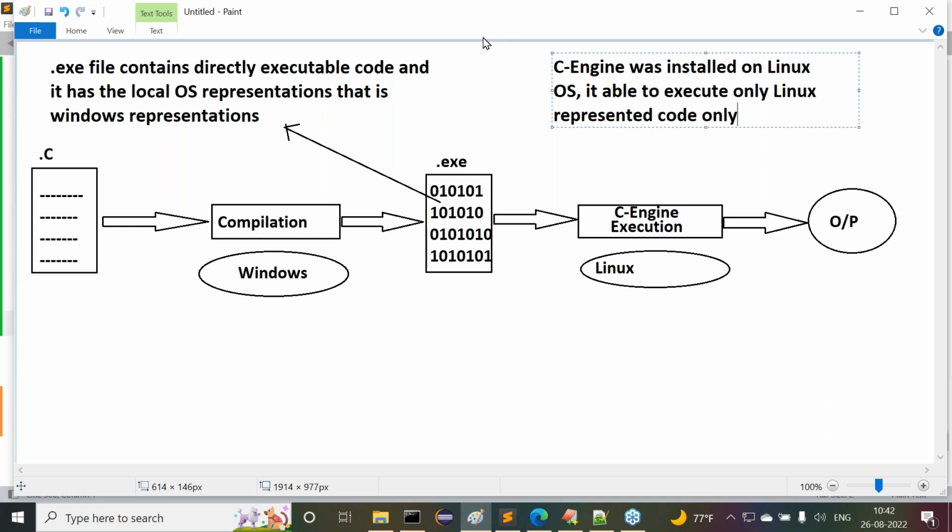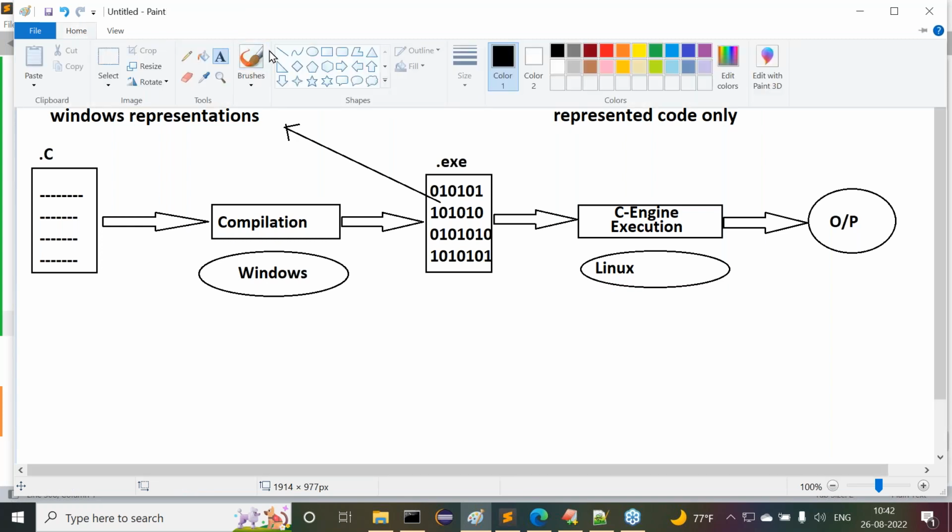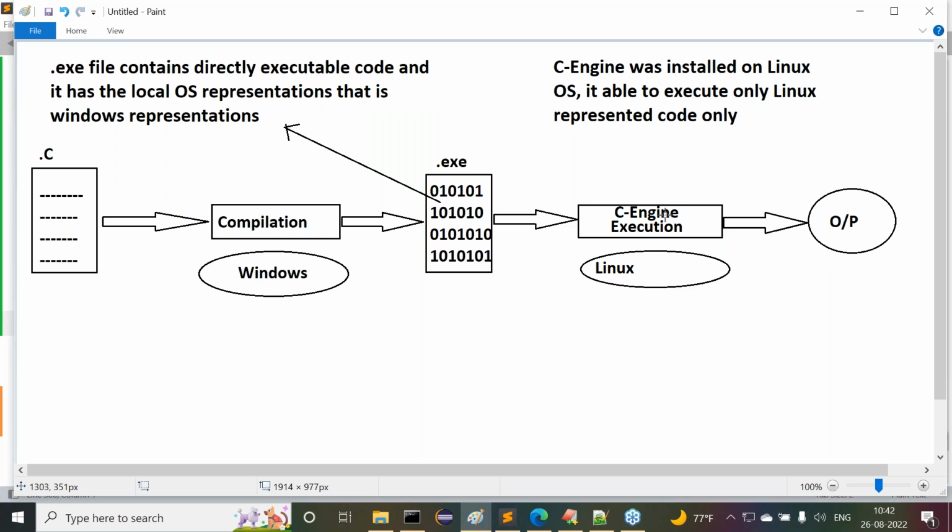Guys, all of you get my point or not? What exactly is the point I'm telling here? That the C engine exists on top of the Linux operating system. So it is able to execute only Linux represented native code, Linux represented executable code. It will not execute any other code.